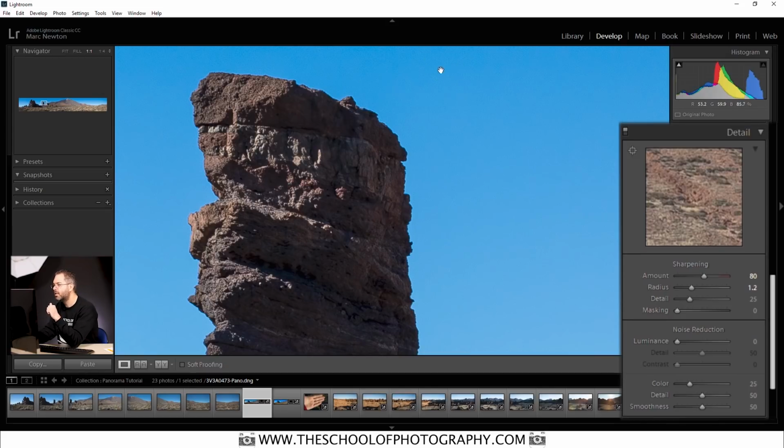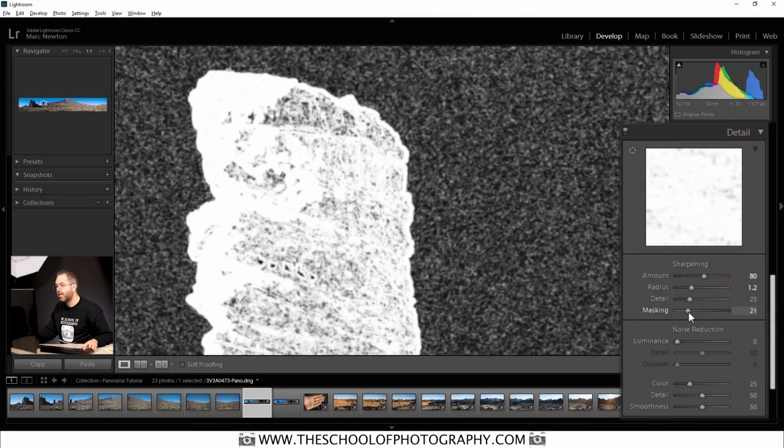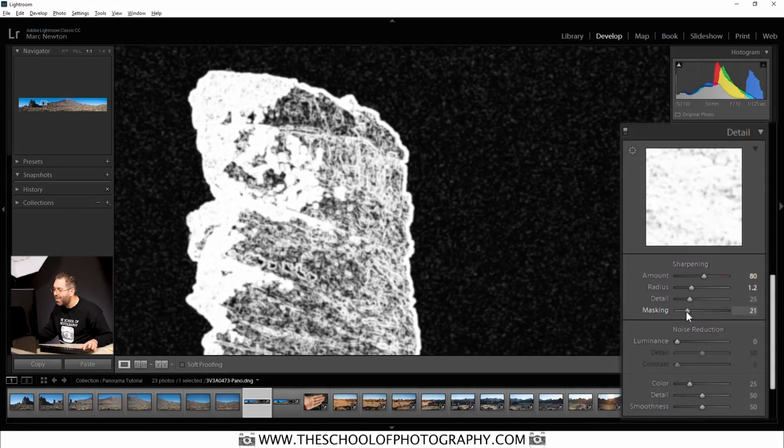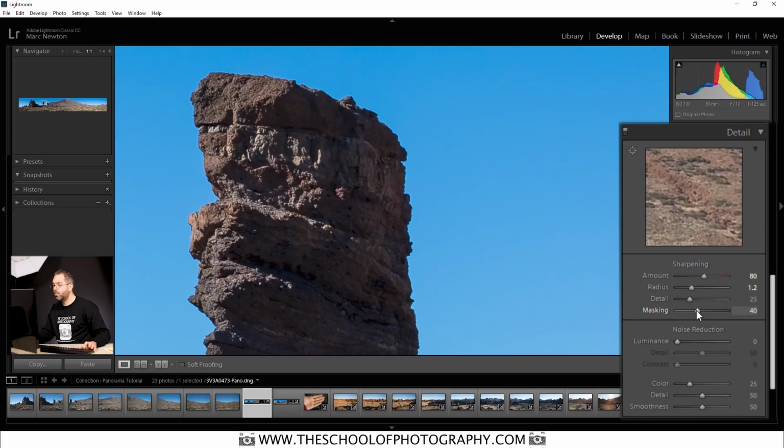There's a little bit of noise in the sky caused by the sharpening, and what we can do for that is use masking. So if I hold down the Alt key, click on the masking slider and pull it back, then what's actually happening here is the sharpening effect is sticking to the edges only, and the smooth areas like the sky, the sharpening effect is not affecting. So I will leave it about there. Yeah, and as you can see there, the noise in the sky has been removed and the sharpness in the rocks has been kept, and that's exactly what you want.